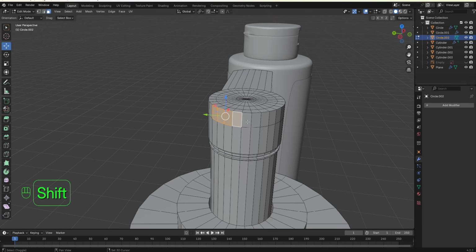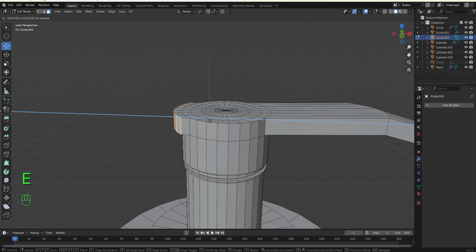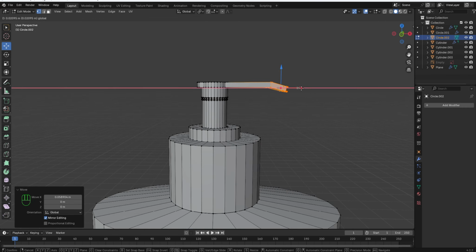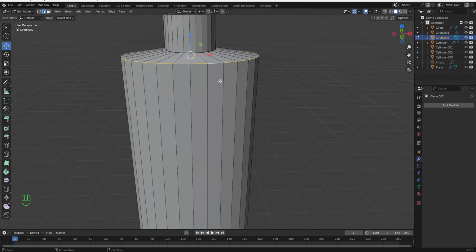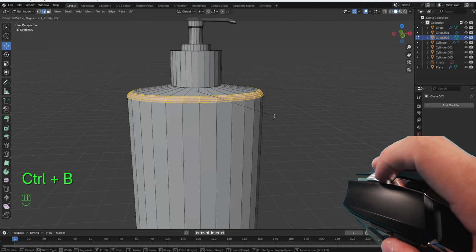Go to face mode, select these faces right here, and let's extrude this out just a little bit. So we can select these edges and bring this out just a little bit. Now press 2 to go to edge mode, or you can enable it right here. So let's also select these edges and let's bevel them. Press Ctrl B to bevel.